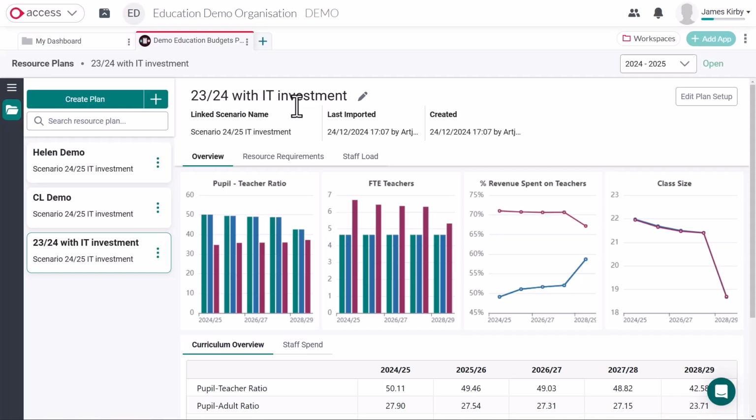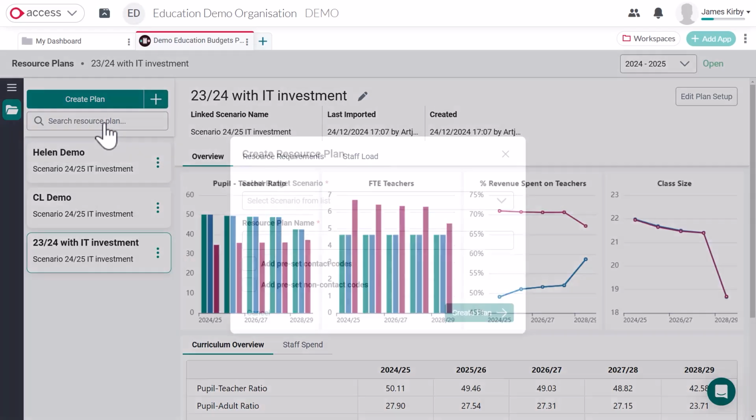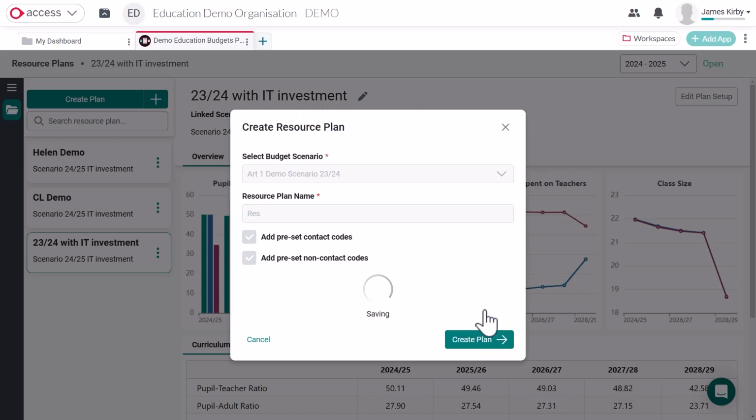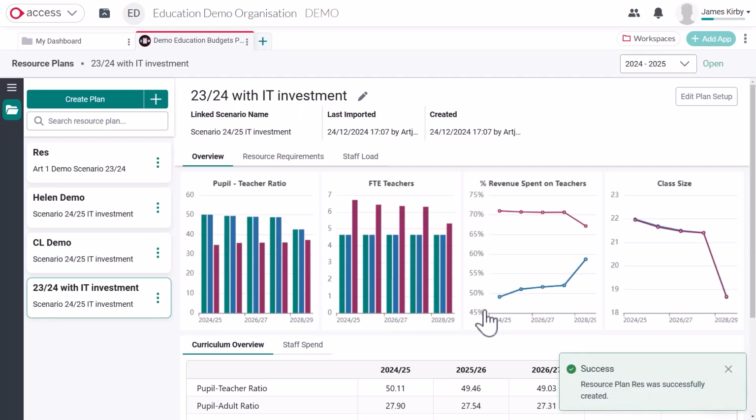So the first area I'm going to concentrate on here is the create plan. When we create the plan in the first instance, all we need to do is click on the add button. And when we're presented with this, we can then click on create new. At this point, we will then be asked for the budget scenario. Once we've selected the budget scenario, that will then ask us for a resource name. And within that resource, we can then effectively add in some of the preset contact codes and non-contact codes. And once we've completed that, we're going to extract that data from the budget scenario immediately and click on create plan, and that will then go away and create that plan successfully.